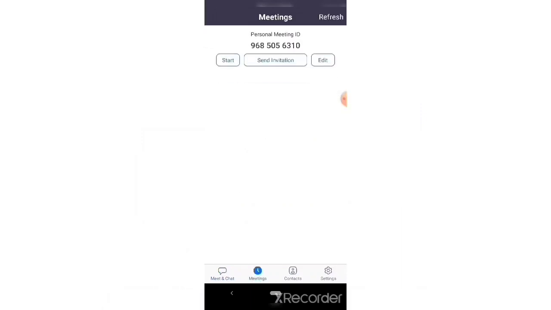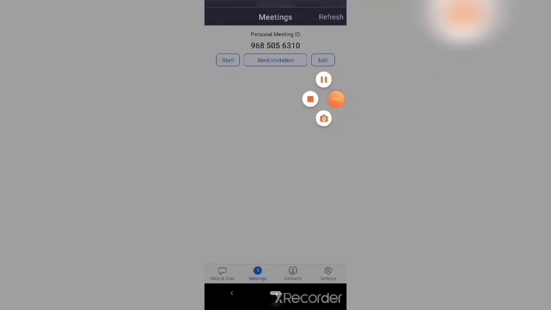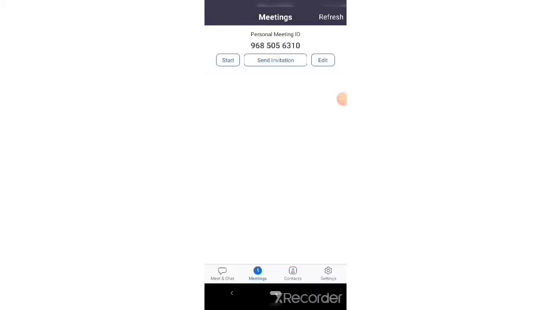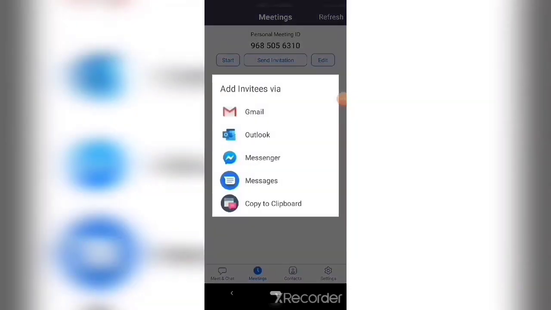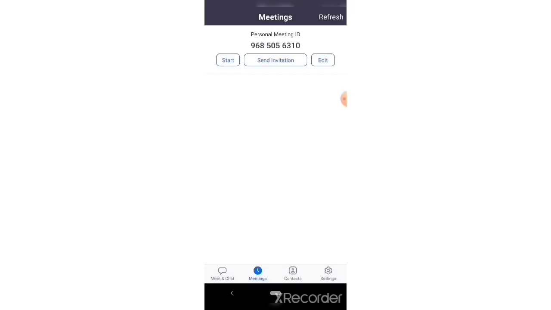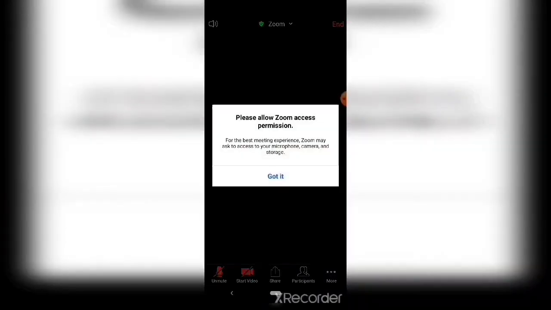Go to the meeting option. There you can see your personal meeting ID, which you can share with whomever you want to add to the meeting via send invitation. You can invite participants via mail, messages, the options now, and you can hit the join button to join the meeting. This is for when you are host.